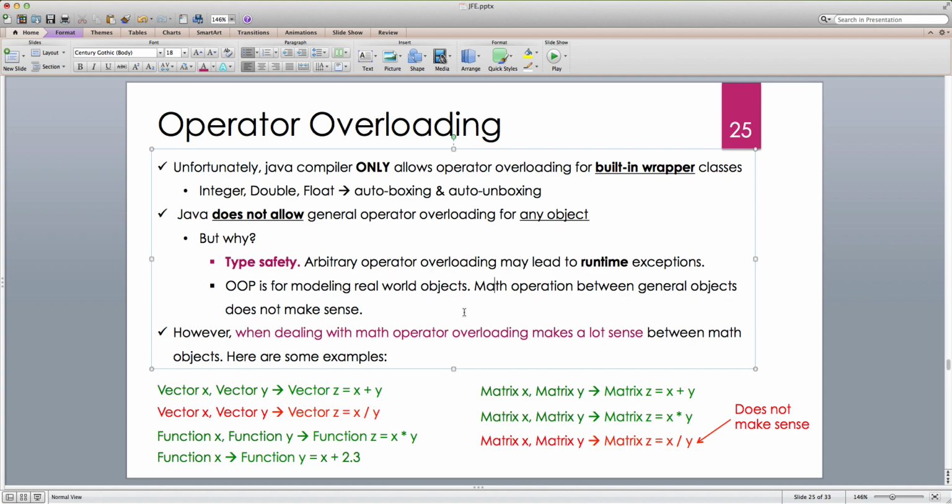It doesn't make any sense, right? In most cases, objects are not some sort of entity that you can add together or subtract. Even most math objects don't make sense with these kinds of math operations between them. But in some cases in math, we actually want to have this capability.